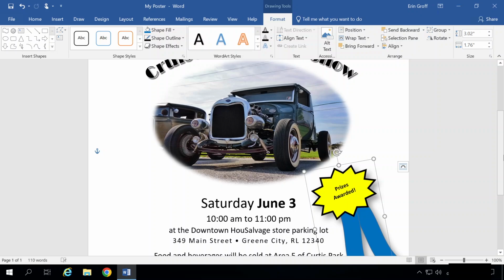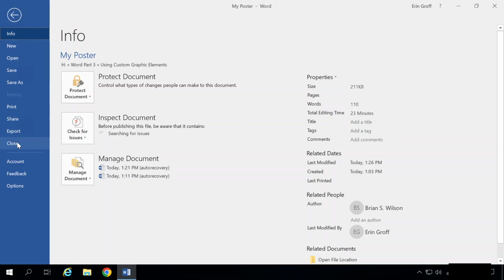in our little flyer. I'm going to go up to my Quick Access toolbar and save my updates. And we can also close out this particular document. We're going to leave Word open for our next activity.